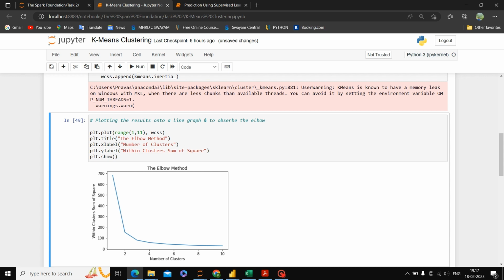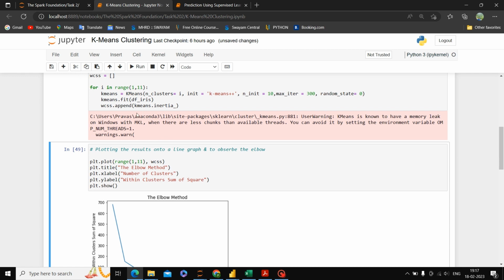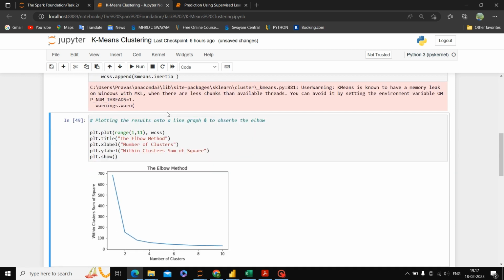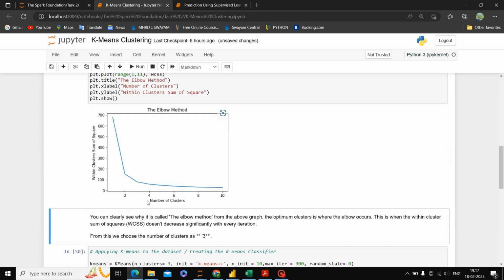Okay, so we have to plot it. We have already fit our model with k-means for the cluster range 1 to 11, so we'll show from 1 to 11 how the line looks. Here it is, you can see, using the elbow method, the number of clusters iterating from 1 to 11. From here you can see that there is no change in the line after a point. So this point we are getting as 3.